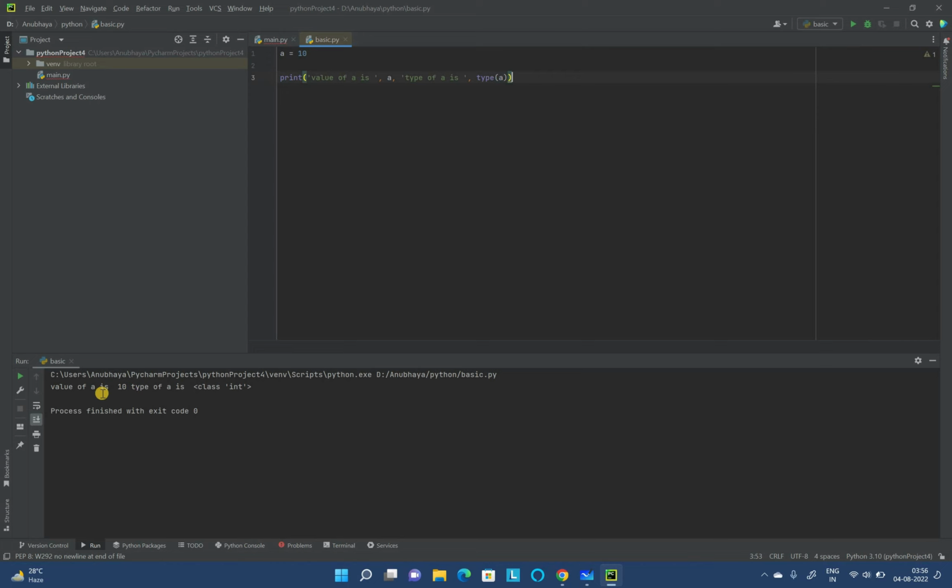Output will be: I have assigned the value of a as 10. So the value of a is 10. Type of a is, so what is the type of a? It is of type integer, so it refers to the class int. Let's see another type of class.